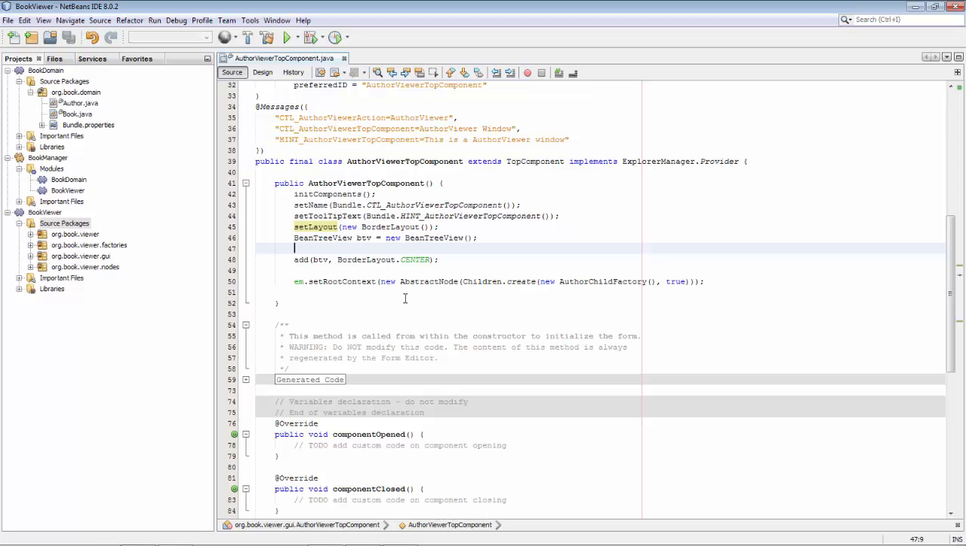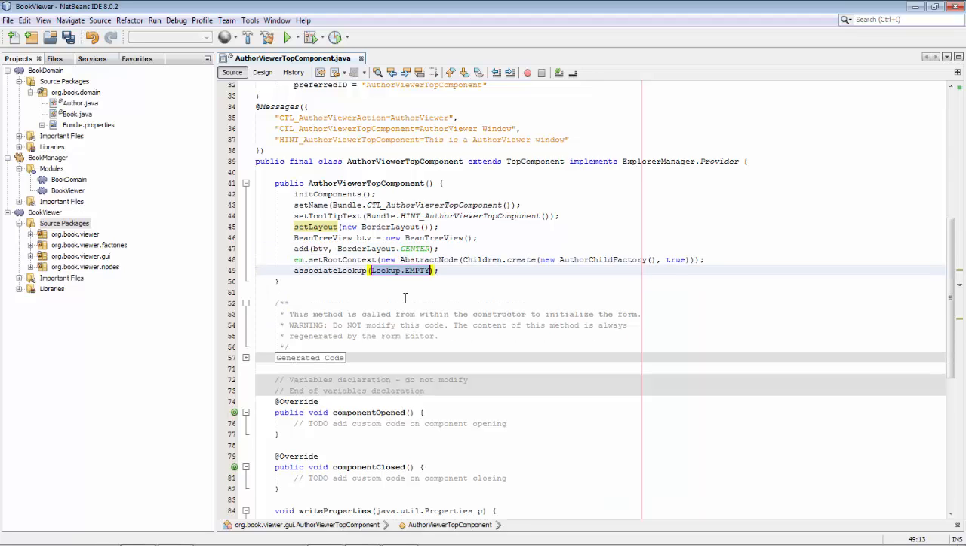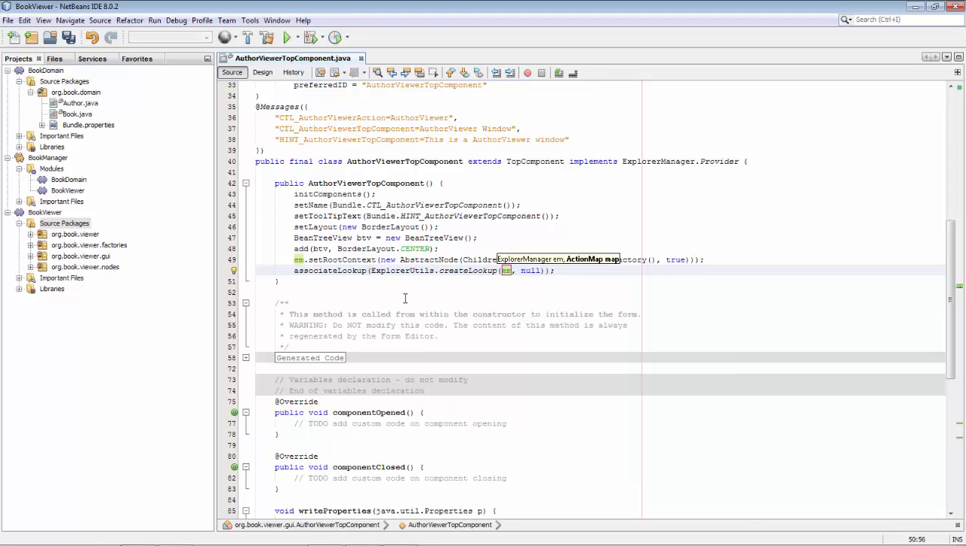So this enables us to create very rich GUIs that interact with each other very easily. So this is all we need, and finally we need to publish this little construction into the global lookup, and we do that like this, which means that the Explorer Manager, which contains the node hierarchy, so you can see the node hierarchy is provided to the Explorer Manager.